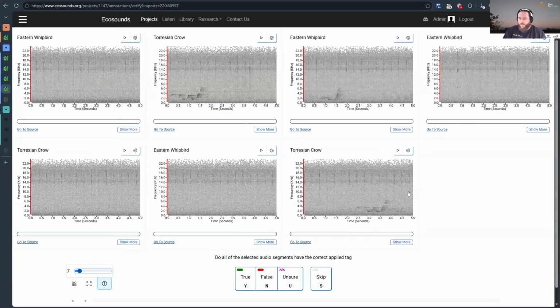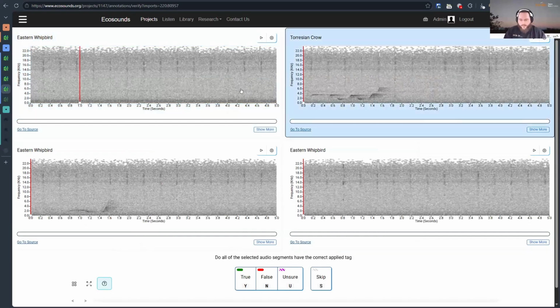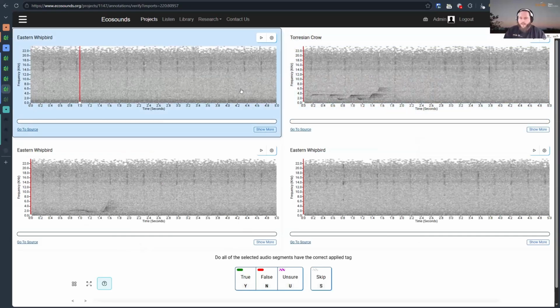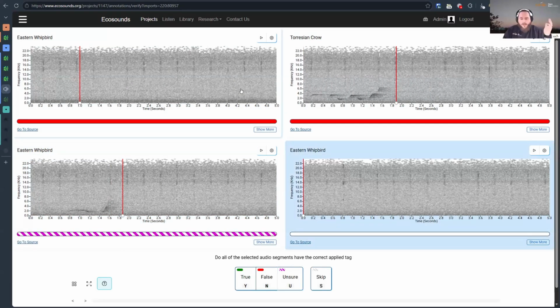You can use keyboard shortcuts like Shift to select a range, or Control to select subsets. And you can play the samples and then use keyboard shortcuts, or you can click the buttons to make decisions about the page. So this is not a whip bird, so I can choose no. I'm not sure about this one. I have no idea. I'm not a birder. Doesn't sound like a whip bird to me. Unsure? No. Nothing here looks like a whip bird. No, no, no, no.